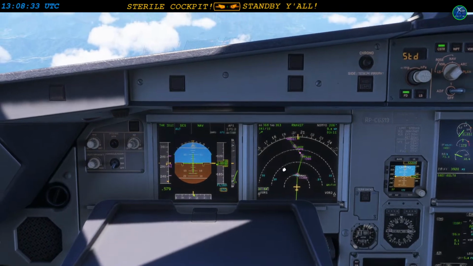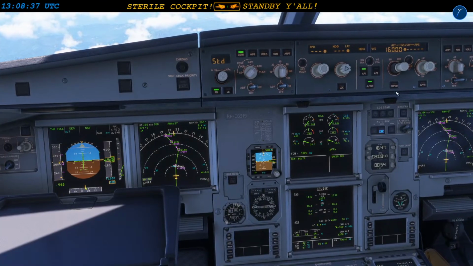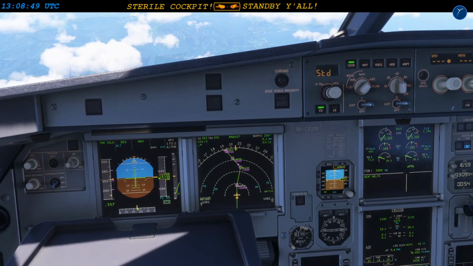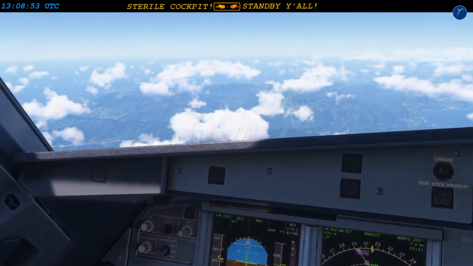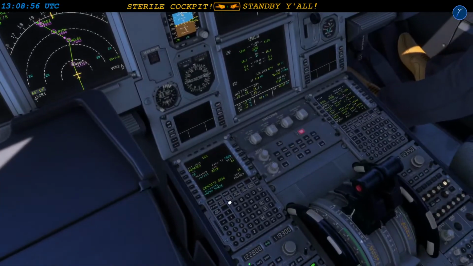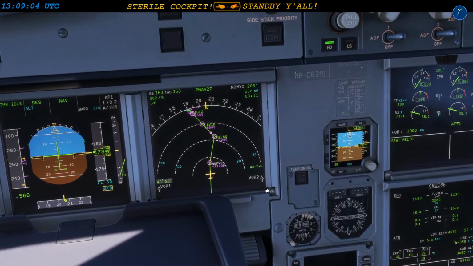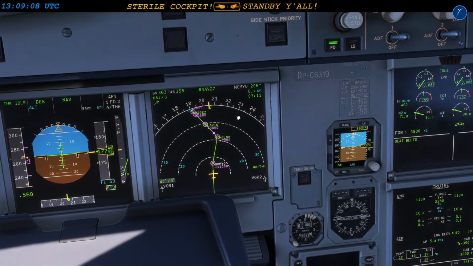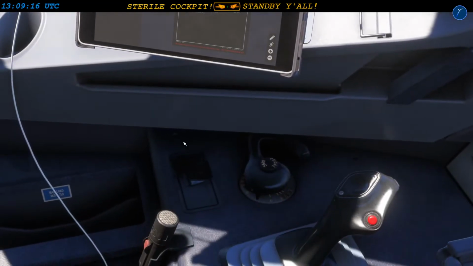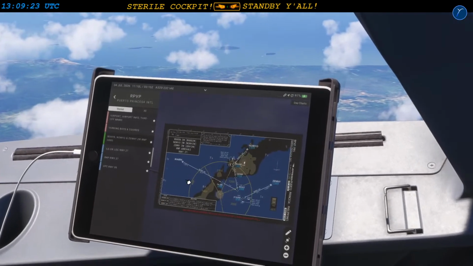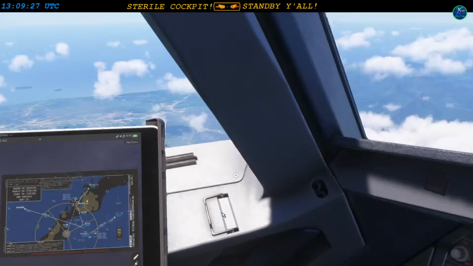Alright, let's say we could descend 5,000 via the star. Flight level 50 blue. 2,500 Rigas.